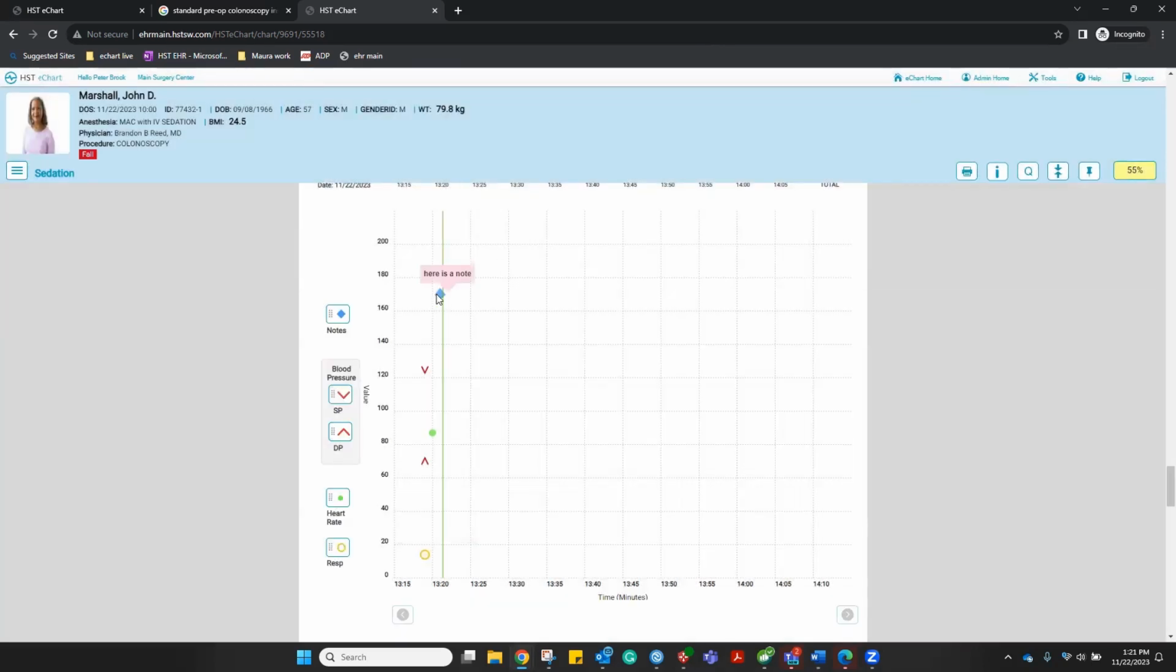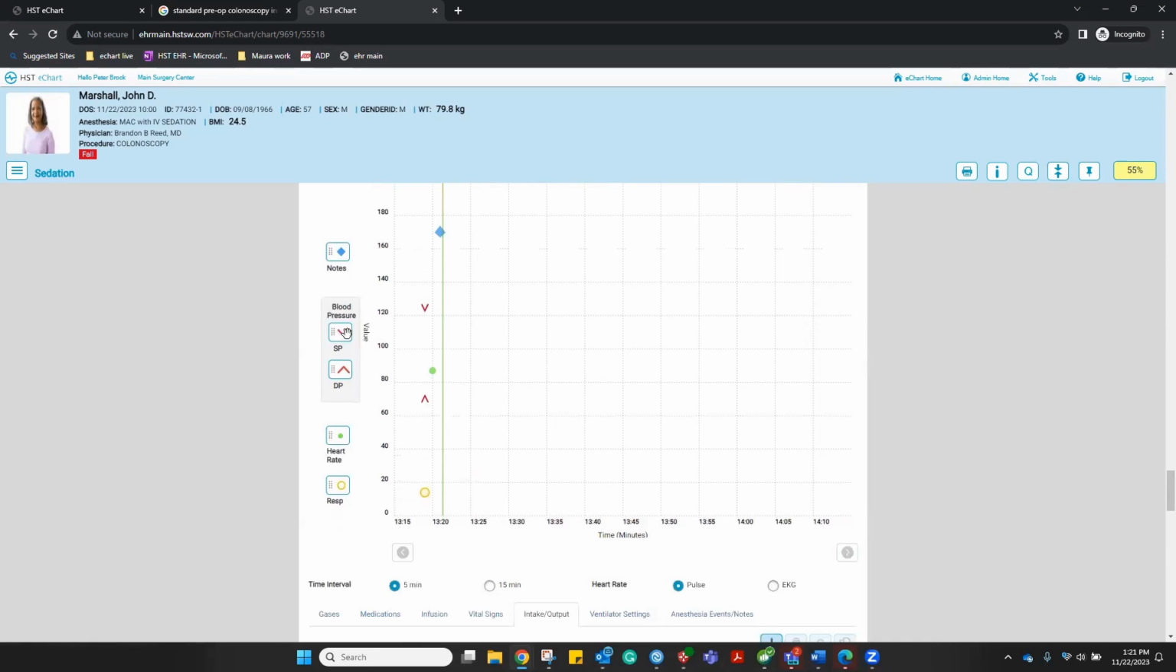Anyone who hovers over there will be able to see that note. When the chart prints, that note will print on the graph as well. As you add more vital signs, it will graph them for you. Draw that line in between, and your carets for your blood pressure will remain.